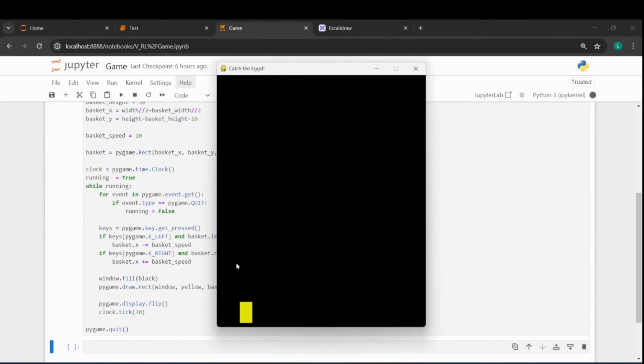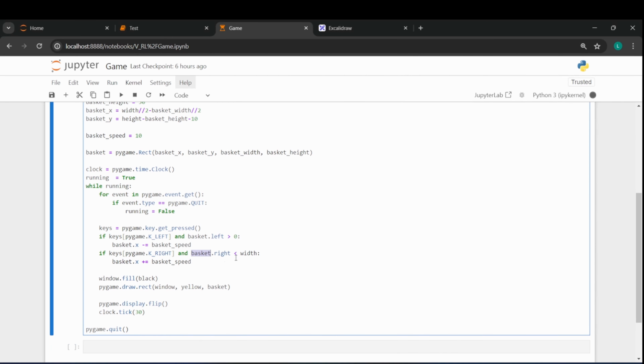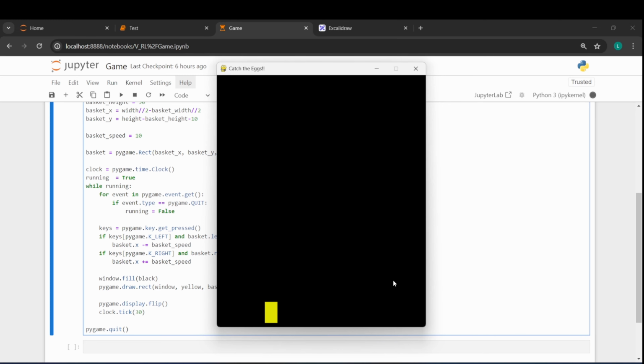Now I am pressing the left arrow key and I keep on pressing the left arrow key, but the basket is not moving towards the left because it will only move to the left if its left value is greater than 0. And if I keep on pressing the right arrow key, it will move towards the right and it stops because we have given the condition here. Now all the movement of the basket is working fine.